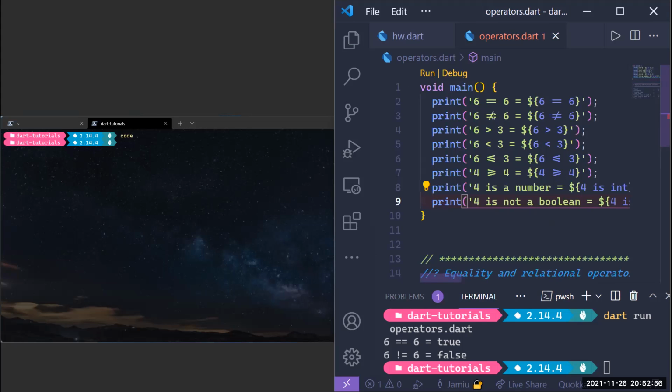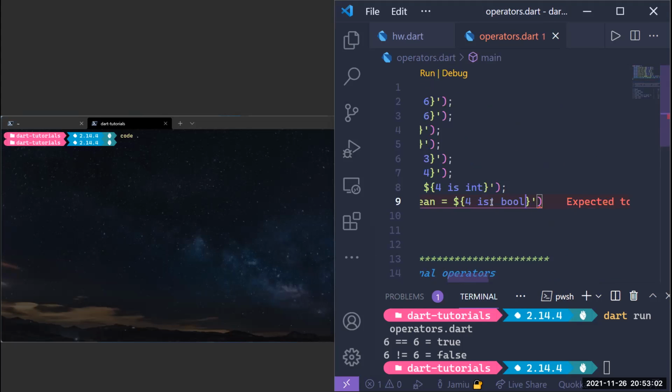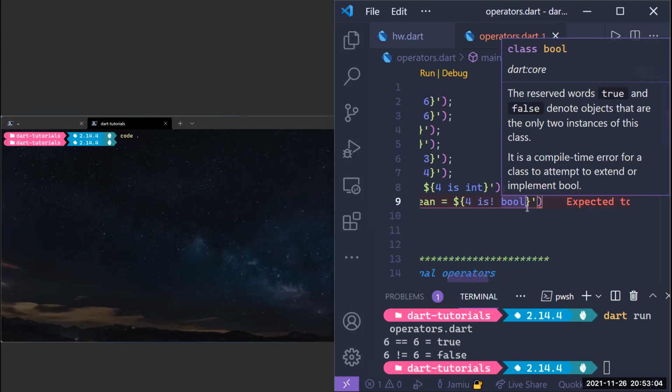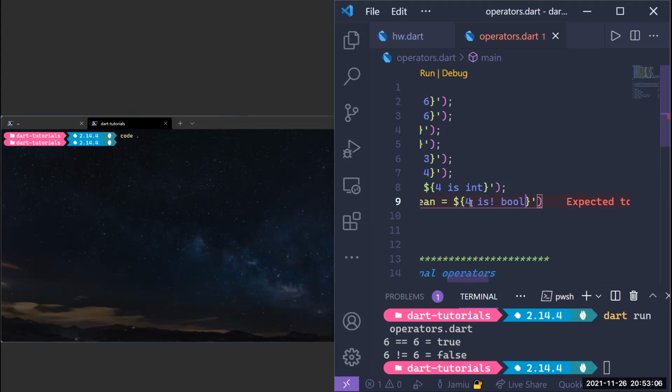It's just like here when we wanted to check 6 is not 6. That was the same thing. We want to check if 4 is not a Boolean, so what we should expect here is true, because 4 is definitely not a Boolean. But if we had said we wanted to check 4 is a Boolean, this is definitely going to print out false, because 4 is of type int, not a Boolean.